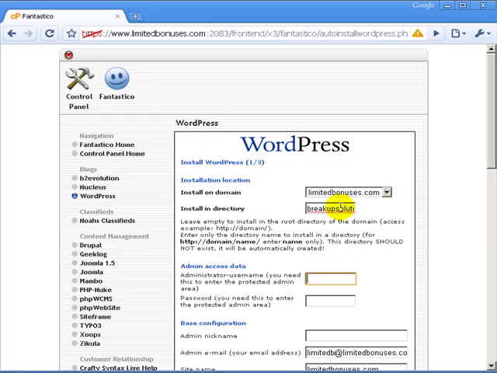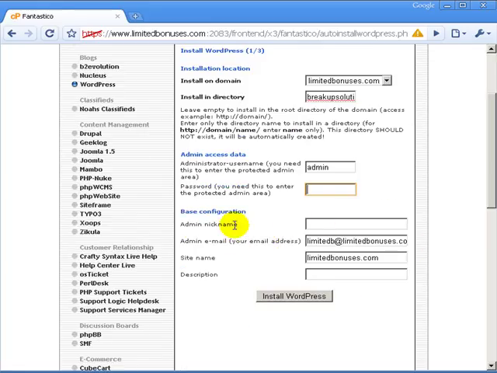This is basically the username and password that you're going to use to log in to your WordPress administrator panel, which accesses things like blog posts, themes, basically everything that relates to the look of your WordPress site and maintaining your WordPress site. So you want to create a username and password that you're going to remember. Go ahead and do that, and then add your administrative nickname, your email, your site name, and your description.